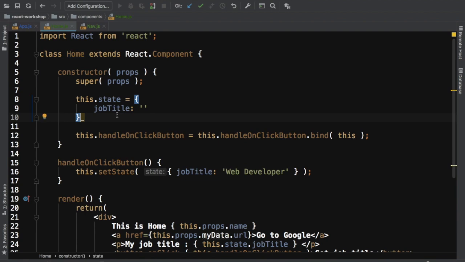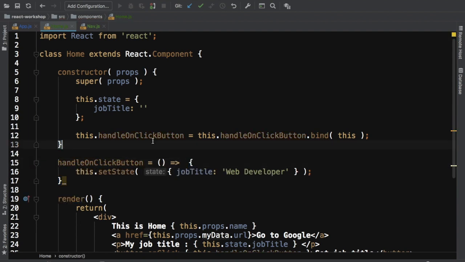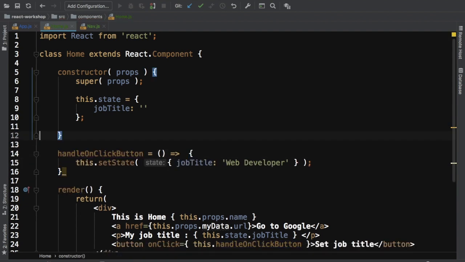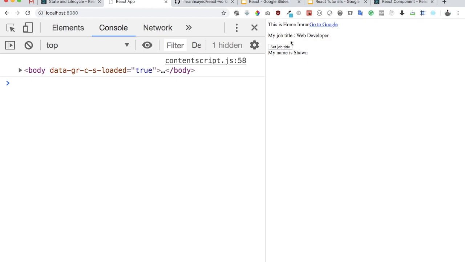ES6 arrow functions. So arrow functions don't bind this. So if I go ahead and use an arrow function, all I have to do is just put it like this. Okay, and then I don't have to go ahead and bind this. So let's try that. Now this will not refer to this method, it will refer to the parent class. Let's try that. You can click now, it's working.